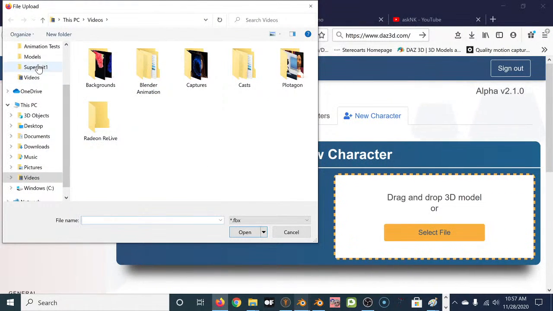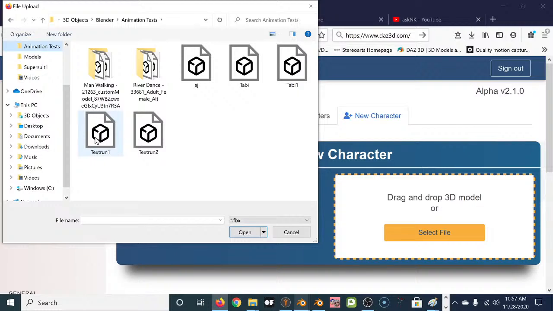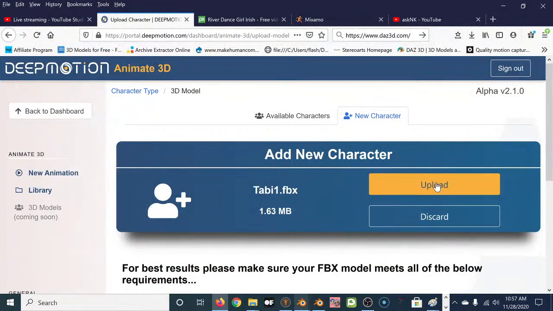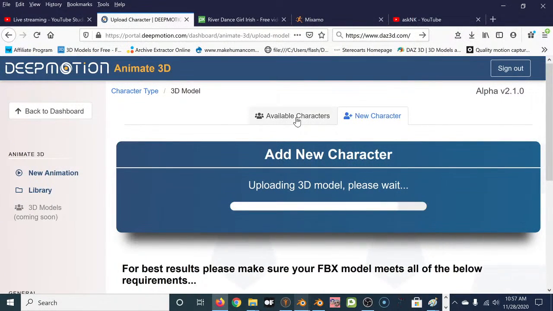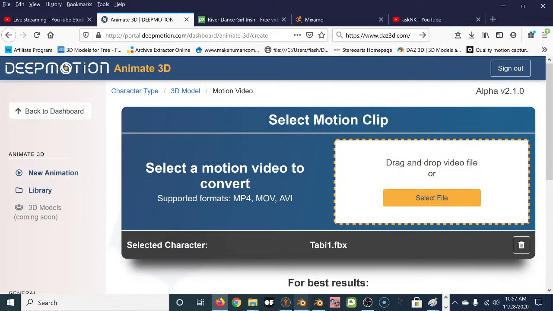Select. Okay, I just now found out something that I didn't know. Tabby 1. So we go to that folder, make sure it's FBX, open, and then upload. Yeah, I didn't notice that it had available characters. I don't know how to get rid of those, but I tried to delete it. It didn't want to delete it. And now we're going to select the video file.